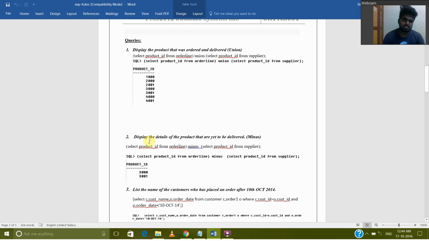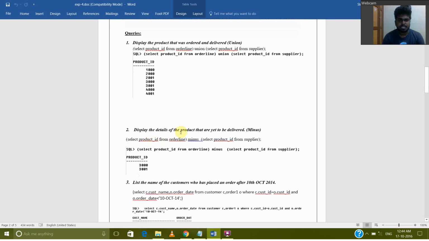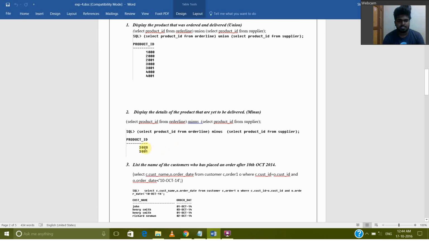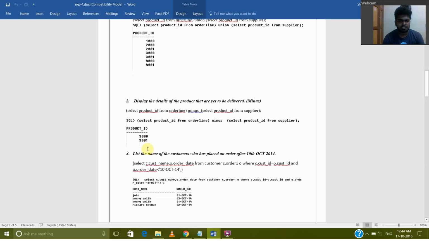The second question is display the details of the product that are yet to be delivered. That is minus. So according to the syntax, we have select product ID from order line, then minus. This is the table column name, and then you are using a minus operation and minusing product ID from supplier. So it eliminates all the common and gives the different non-repeated answer.